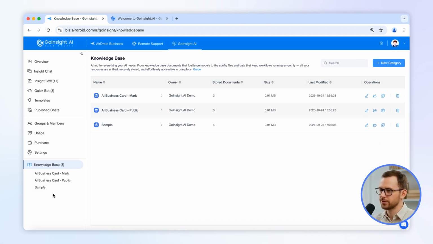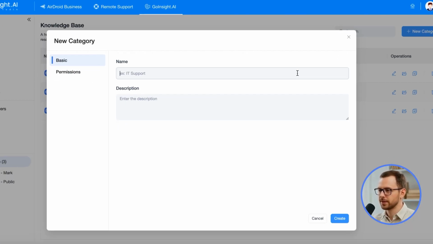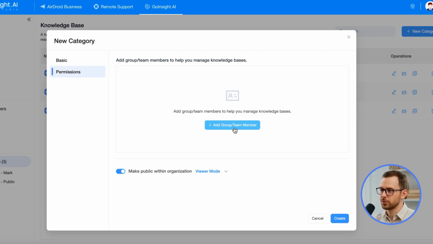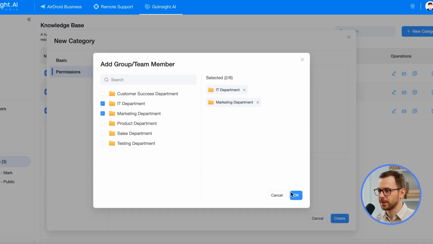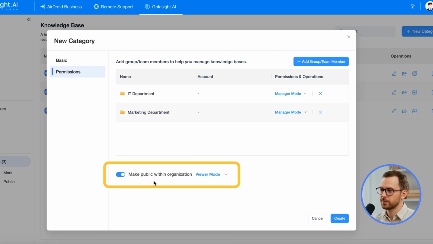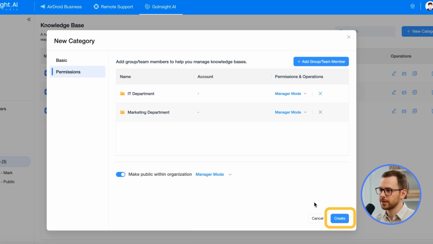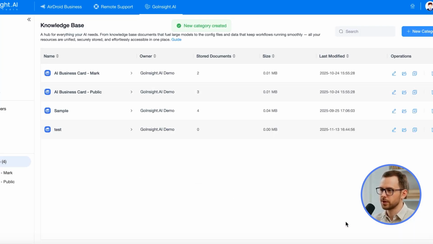Now that we've introduced the knowledge base and some key technologies, let's look at how to use the knowledge base feature in GoInsight.ai. You can click the New Category button to create a new knowledge base, entering the name, description, etc. Security and compliance are crucial for a knowledge base, so you can also edit the permission scope for this knowledge base. Then click the Create button to establish the knowledge base.